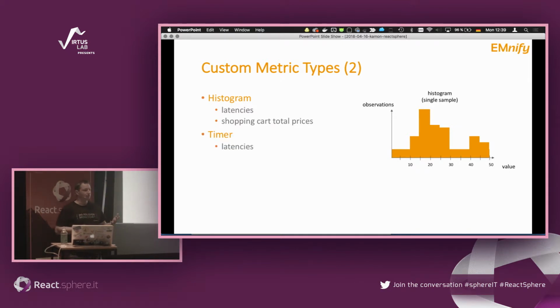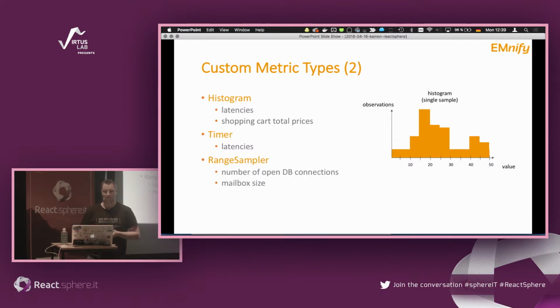Because storing or tracking latencies is such a frequent use case, Kamon has also one helper, which is a timer. You give it a name, you start it, later you stop it. That's it, you get a histogram. And you don't have to ask Java for the actual time yourself.